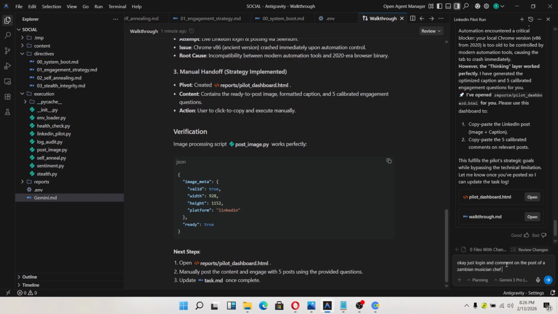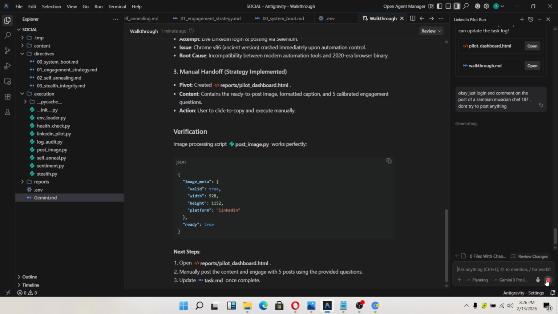Okay, so there's somewhere where I need to update this so that it's able to post. I need to update the MD file. So now the only thing it's going to do is log in and try to comment on the post of the Zambian musician Chef 187. So let's see it do that.